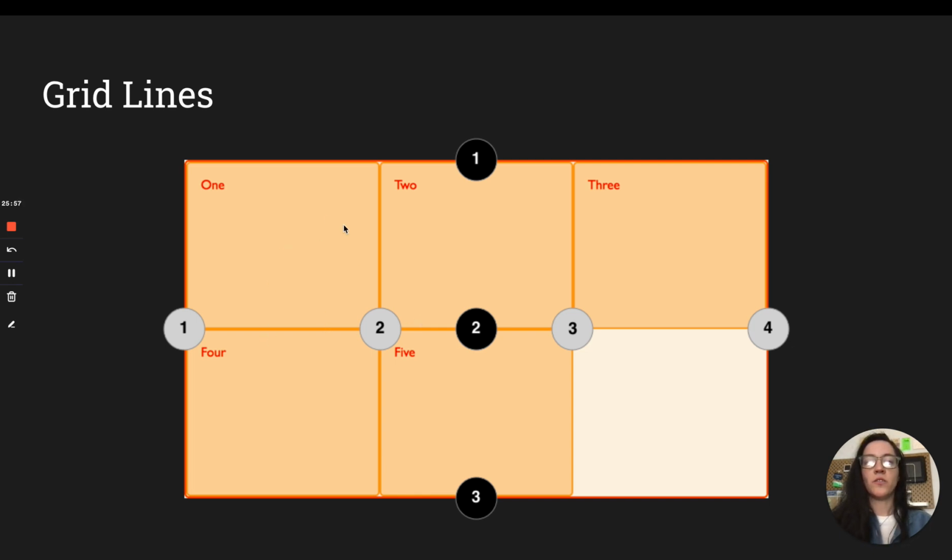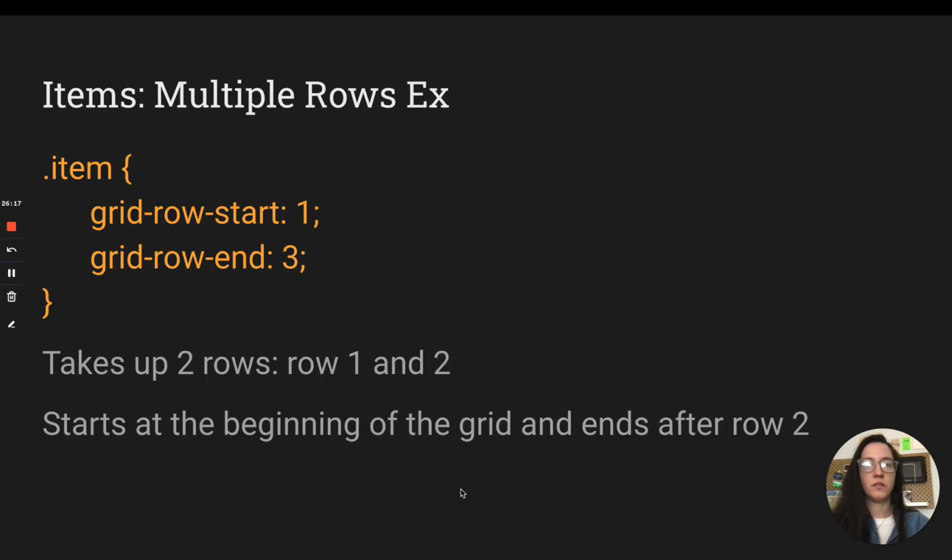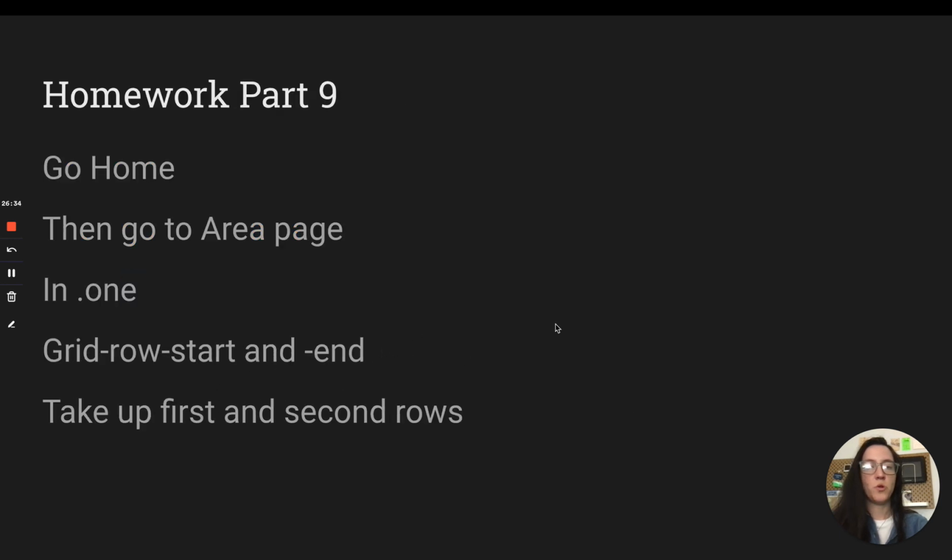All right, so if I wanted this first little element to go all the way from the beginning to the end, I would say start at 1 and end at 4. Same thing for rows. If I wanted the row to start here and end at 3, I would say 1, 3. So you would say grid row start 1, at the beginning, then grid row end 3. So it takes up 2 rows, row 1 and row 2. So let's just look at it visually, because that's better.